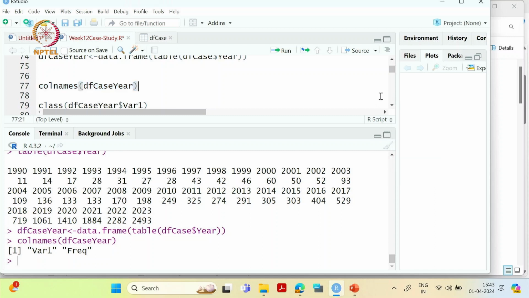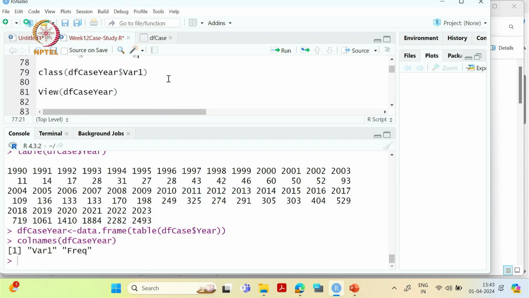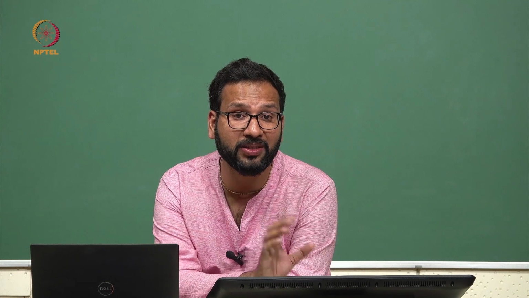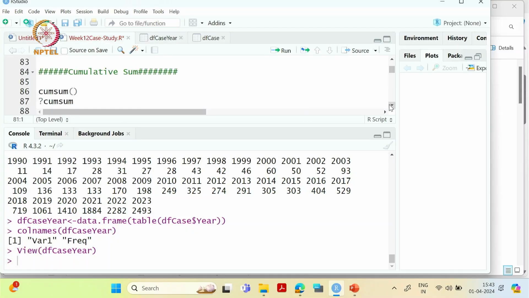If I just see my data, these are the years, 1990 is there, then the frequency. What frequency means here is that in 1990 there were 11 publications published related to this area, and in 1991 there were 14. Now if you see here, we have the year and the number of publications. Now we want to have the cumulative sum. What function will we use for cumulative sum? We have discussed it, it's cumsum. So let's do one more analysis with cumsum.